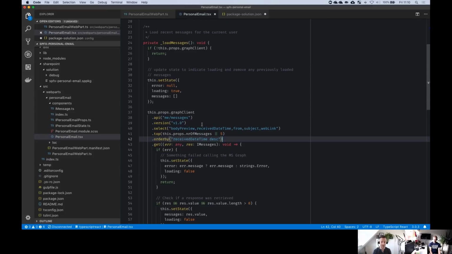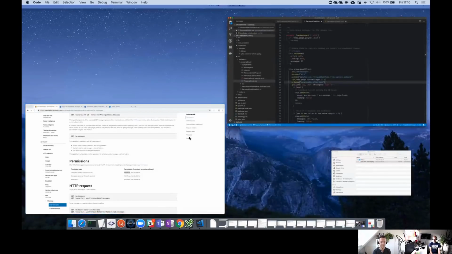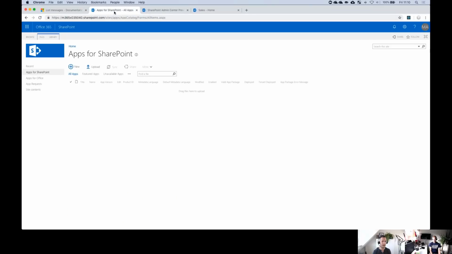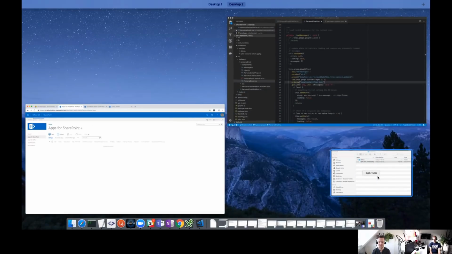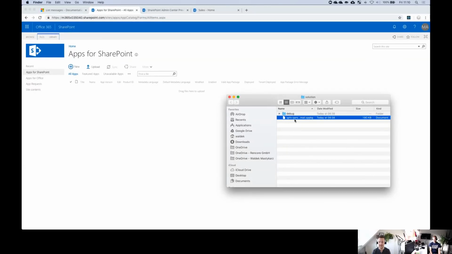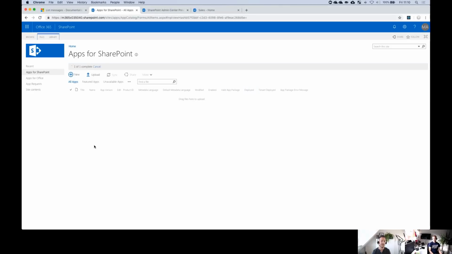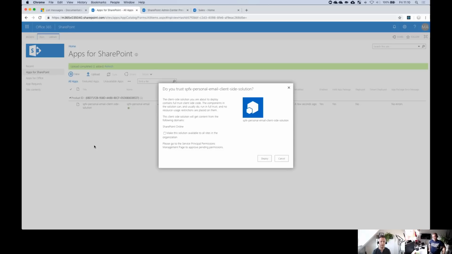So I've already built the project and package. I have it here. Let me switch first to the app catalog, to which we will add the package, and then grab the package itself, the sppkg, and just drag and drop it here, again to actually deploy it. And the important part is here.